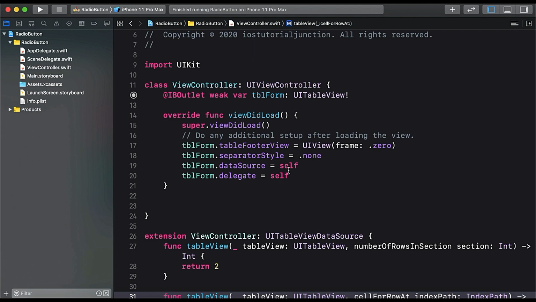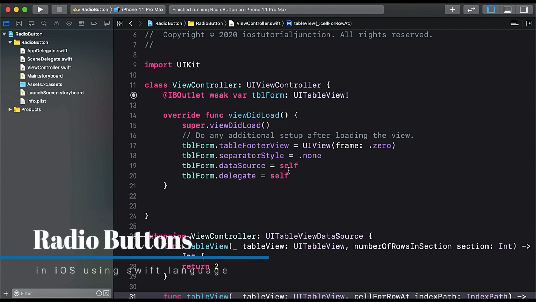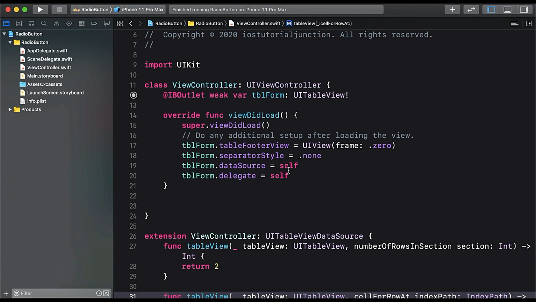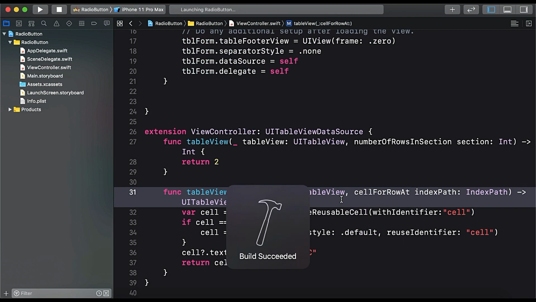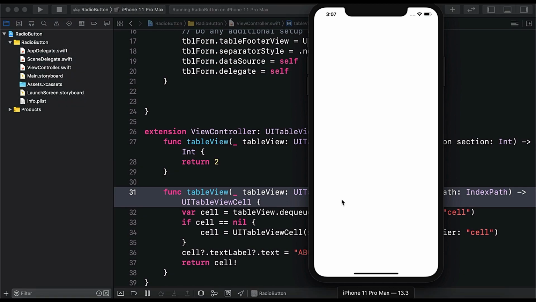In today's video, we are going to learn how we can use radio button inside UITableView cell. For this, I already created a single view application project and named it radio button, and also created a basic UITableView. Let me run the app now. Here you can see a basic table view displaying ABC in the first and second row. Now we are going to see how we can use radio buttons instead of these single letters.